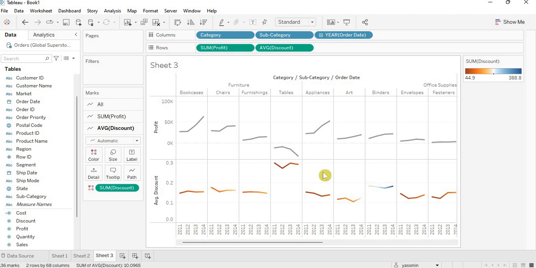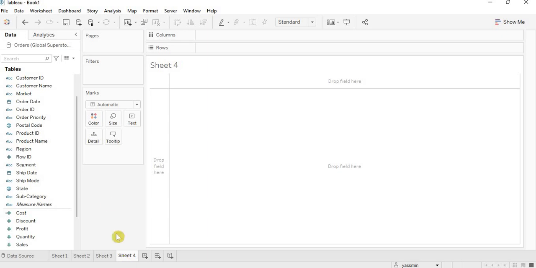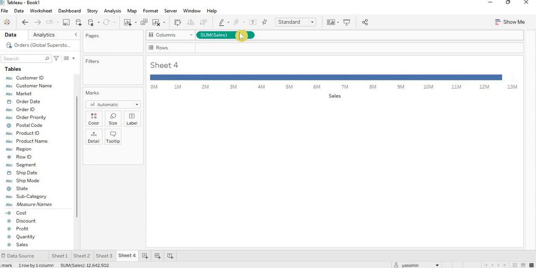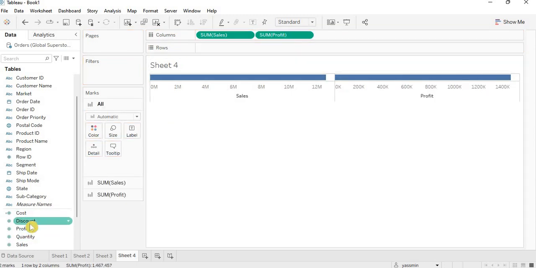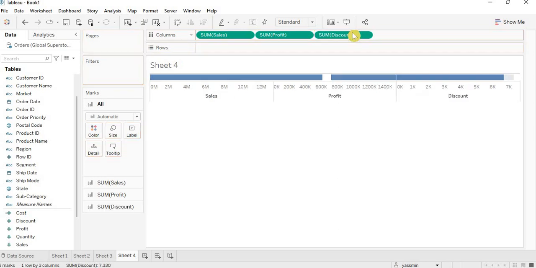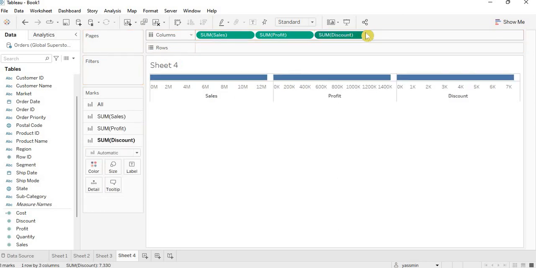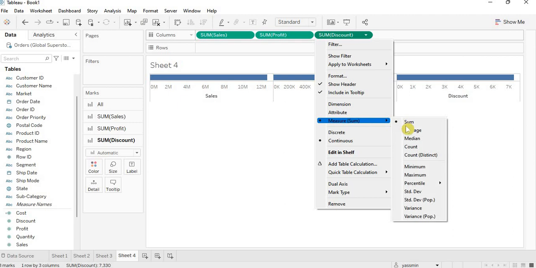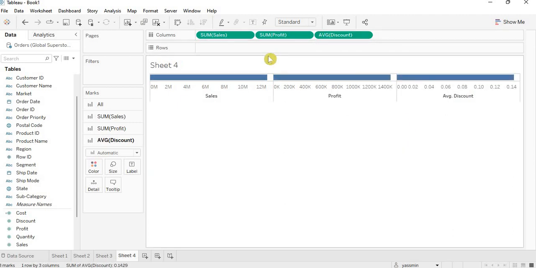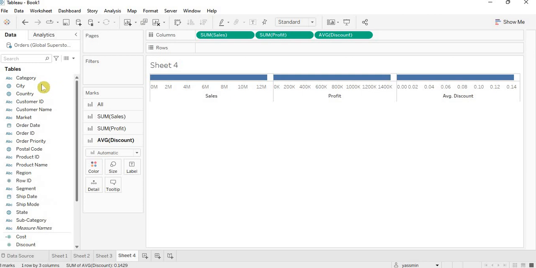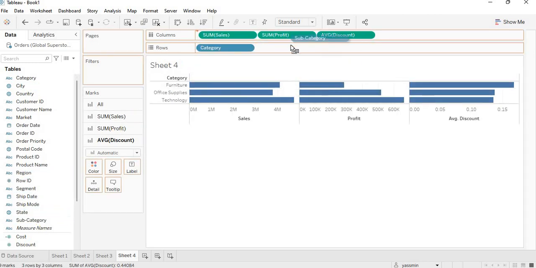If we need to understand more and see the numbers, we can make another sheet here to see the differences. For example, let's select one more time here the sales. Let's select one more time the profit. Okay, let's select one more time the discount, but please make sure it's average. So we need to select again here measure and average. Okay, we need to see it for different categories and different subcategories. So let's select the categories here, and let's select here subcategories.